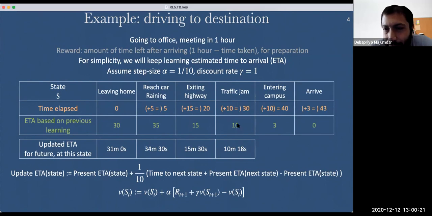After the traffic jam, I thought 10 minutes, but looks like I took actually 13 minutes. So even after spending 10 minutes, I just reached the gate of the campus, which means I actually need 3 more minutes. And here nothing unexpected happened. So I just reached in time. Okay, so this is what happened here.